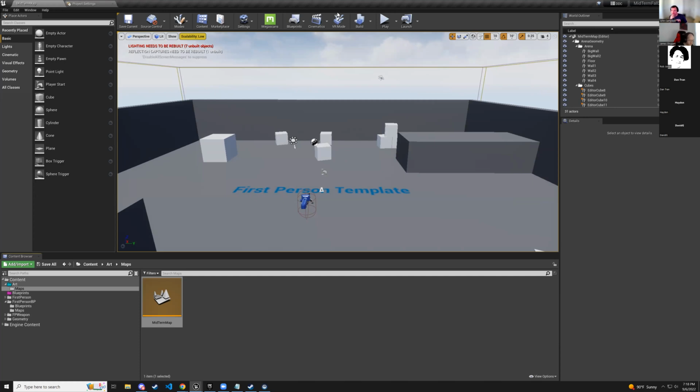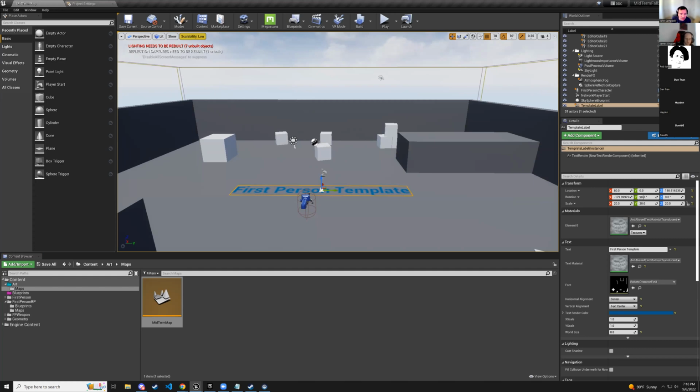All right, so let's make some more changes while we're messing around before we get too deep into the blueprints. Let's go right here and we're going to click in our viewport. We're going to click on this first person template. This is a text renderer, so it's the same text renderer we've used in blueprints, but it's just a text renderer in the scene, right? And so we're going to select it. We're going to go to the details panel, and right here where it says text, we're going to change that to MidTerm.